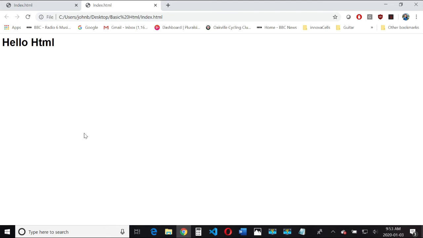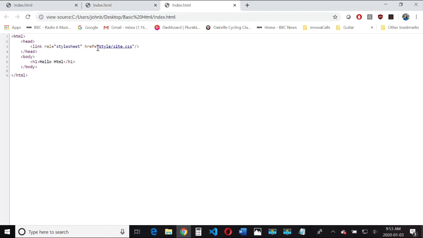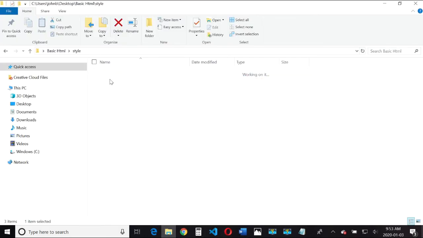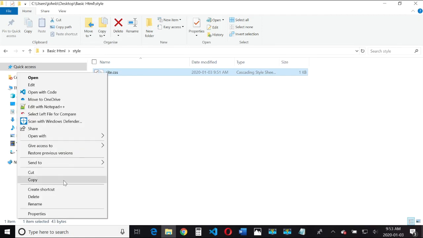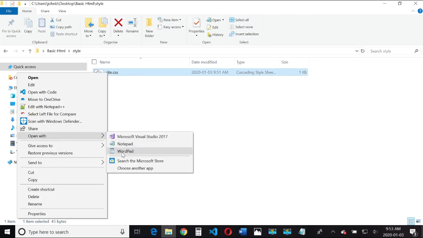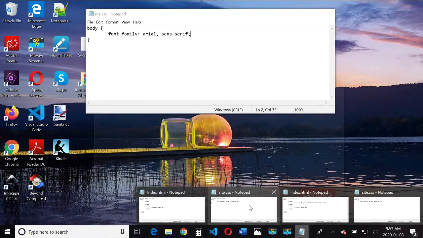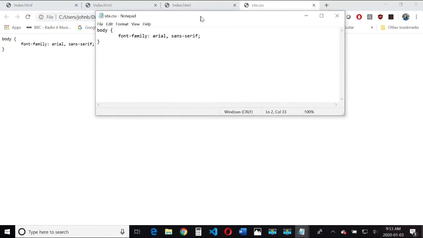Let's look at our page source again. Now you can see we have a reference in here to site.css. If I click on that, we can see there's our style, and if I go back to the style folder and let's have a look at this, and we compare that to what we have in here, you can see that's our markup.